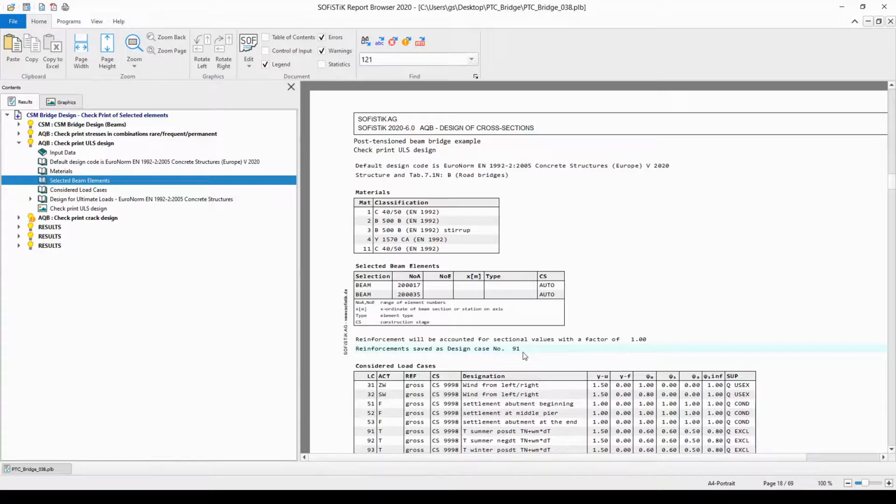However, this is not the case with the check print of selected elements. In this case, module CSM creates a new design case with number 91, as you can see, and stores the necessary amount of reinforcement. So this design case number 91 is not going to conflict with any of the forthcoming design cases.